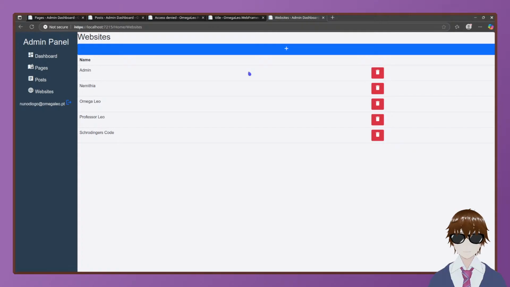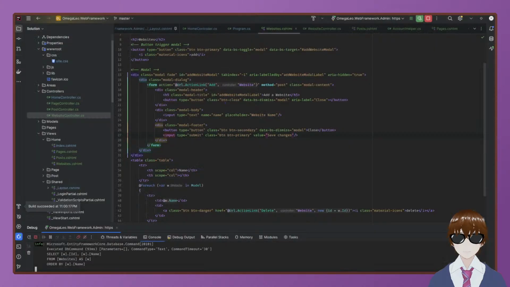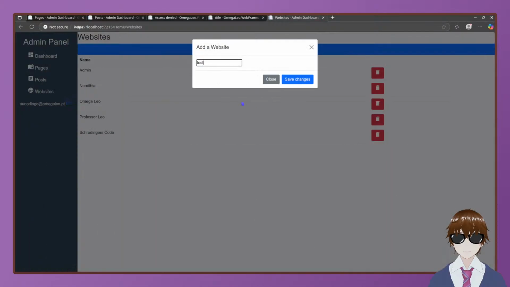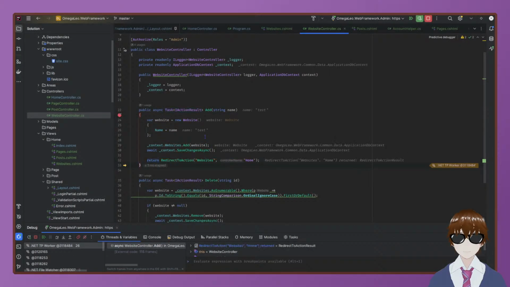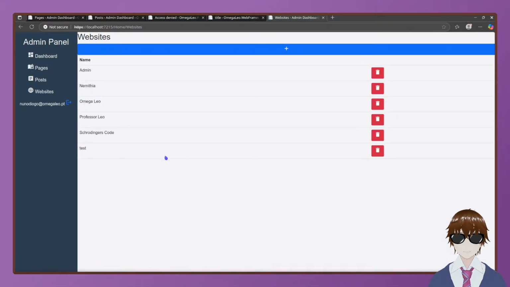All right, I have a huge button up there that opens this, and for example test. Let me go into here, put it like this, save changes. Huh. Well, I'll be damned. Worked out the first try. Okay, there it is.